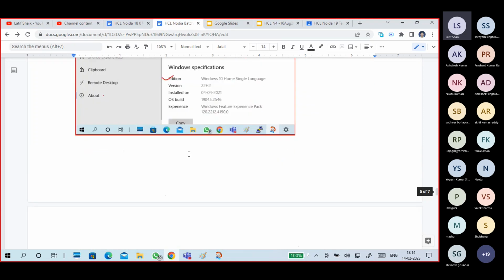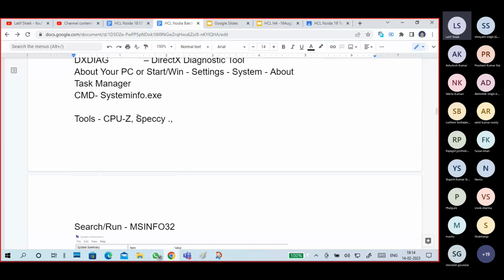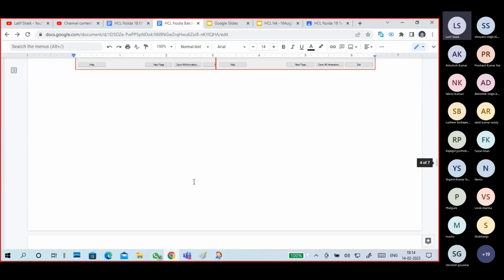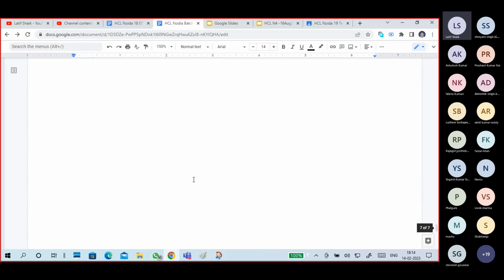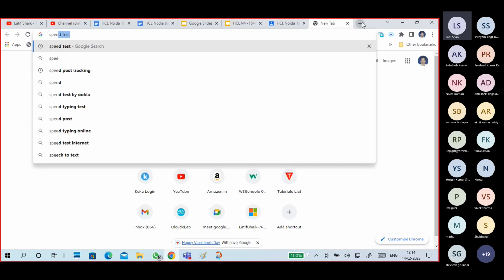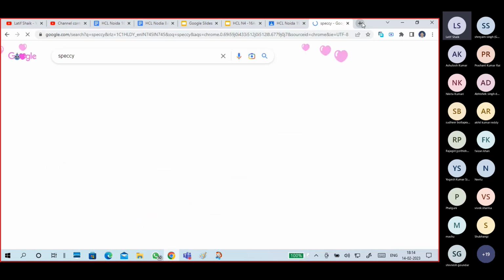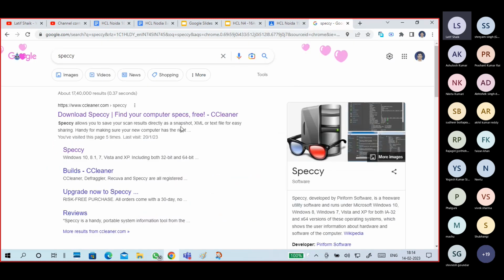Okay, the last one is Speccy, guys. This one only I will try. So Speccy is a third-party tool, not a system tool. These are all system related, you don't need to download anything, but Speccy is a third-party application. It's actually not required to download and check with this one, but it's sometimes helpful if someone doesn't know how to check their system configuration.